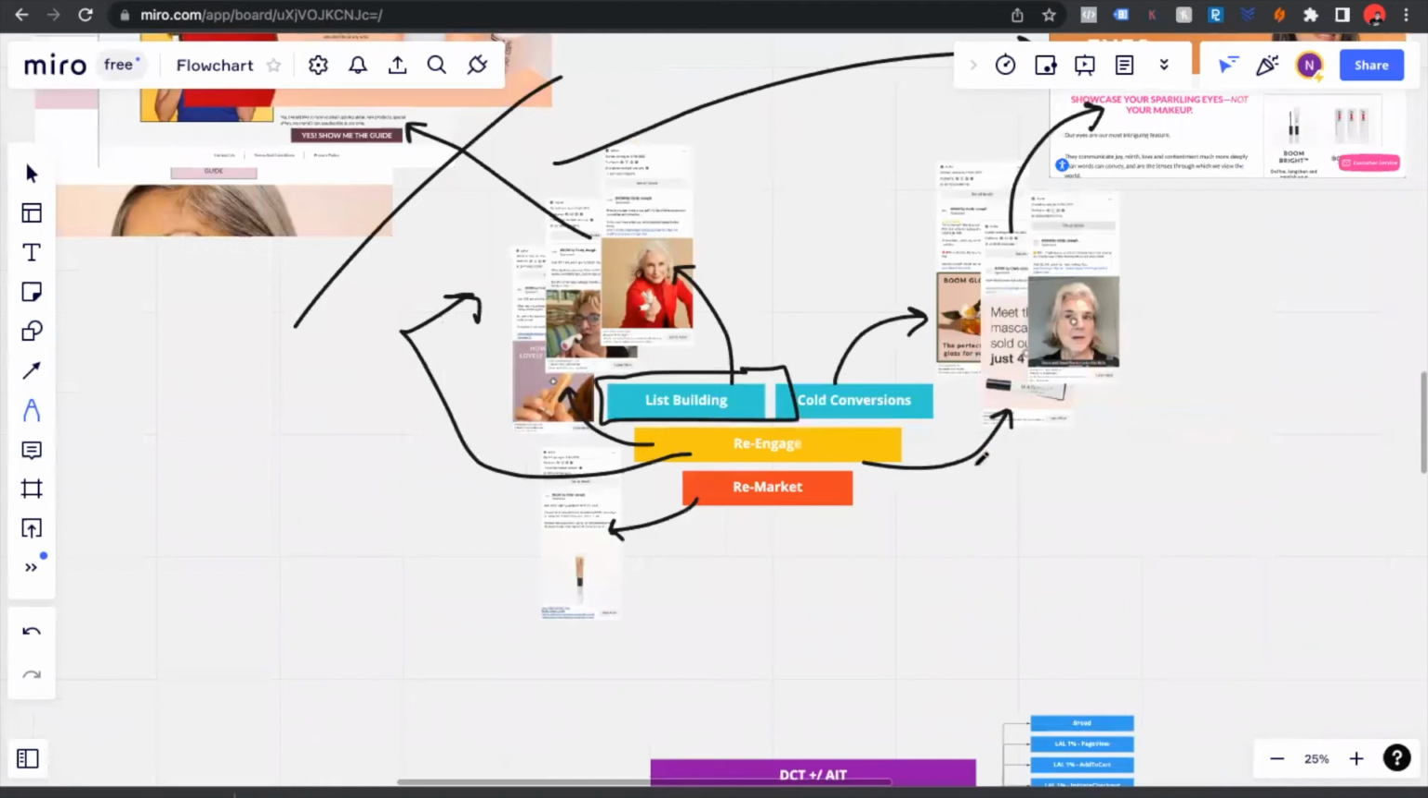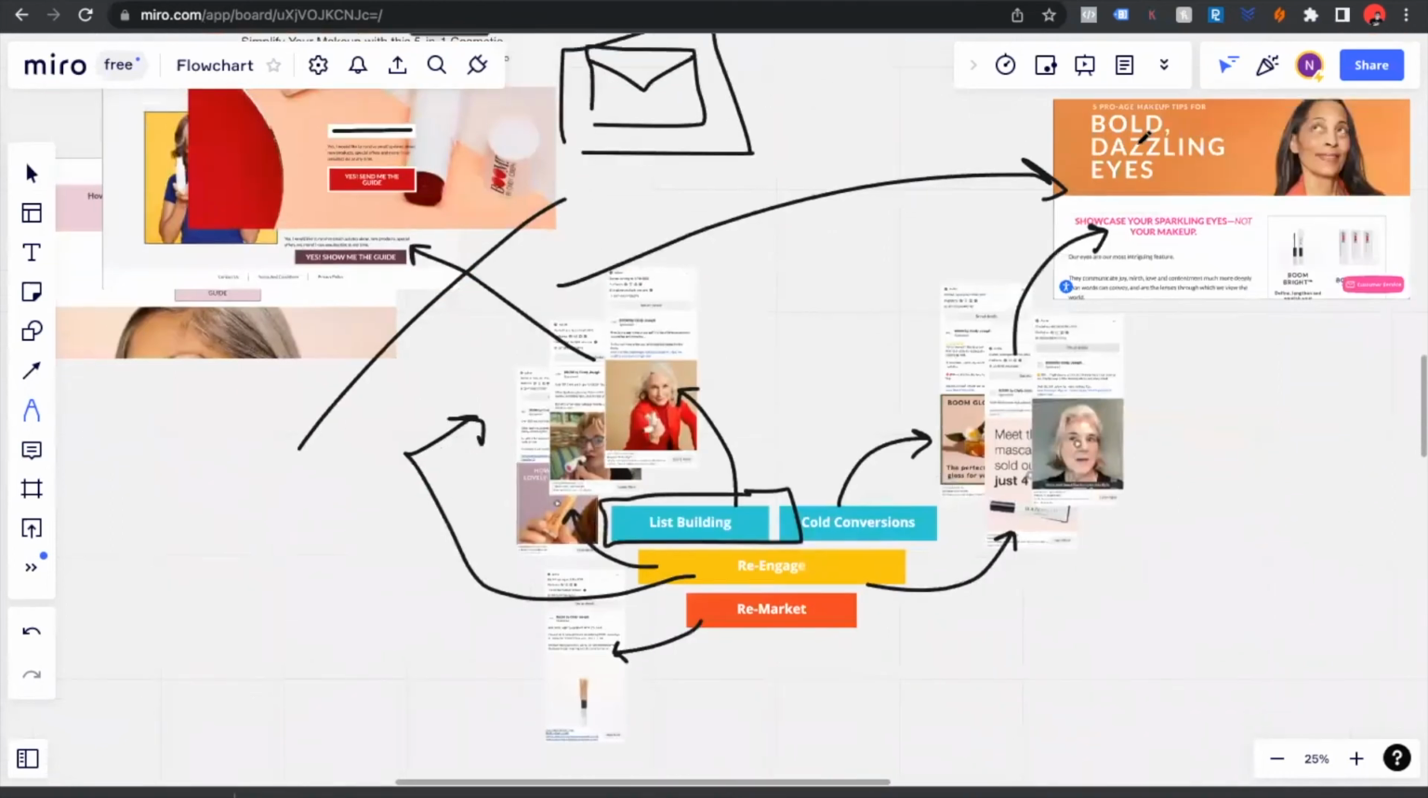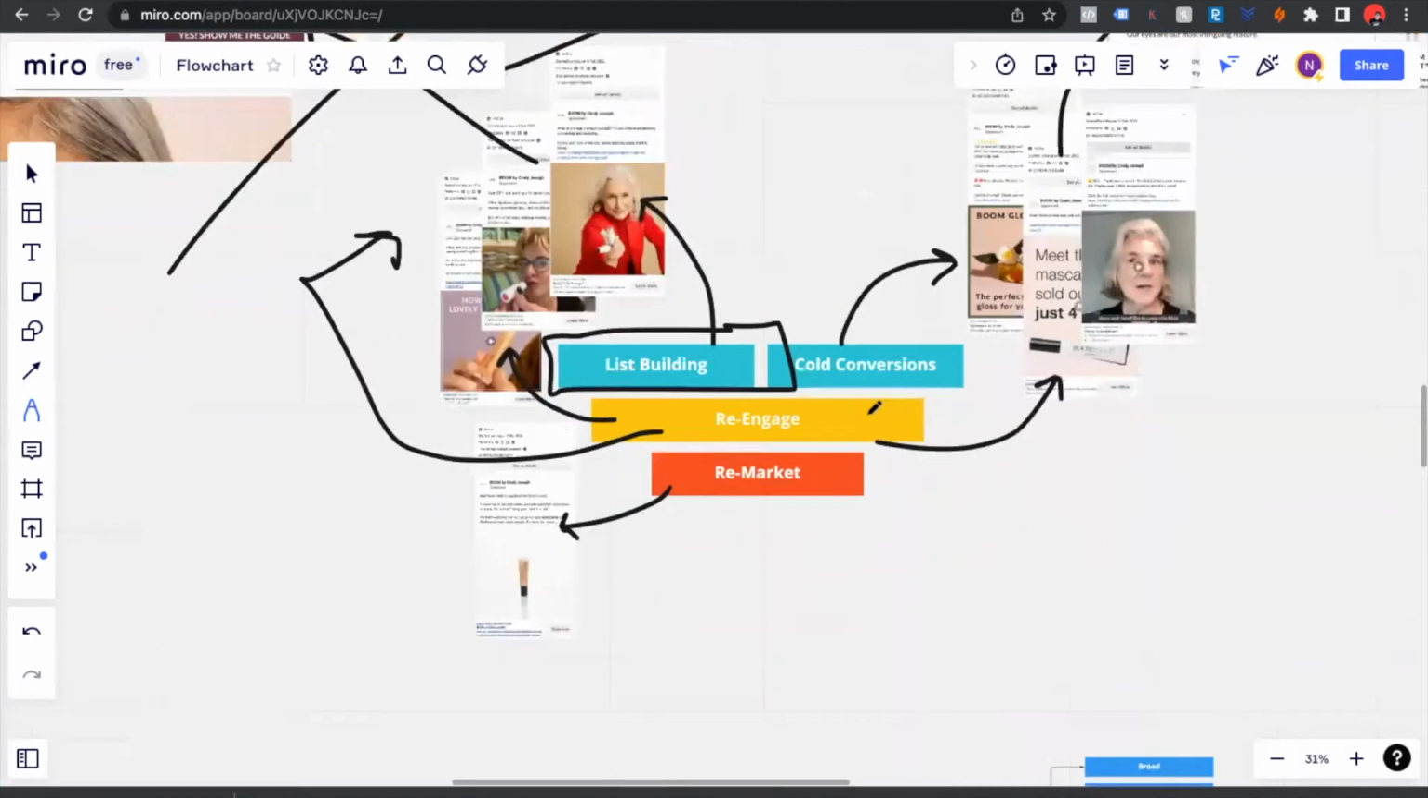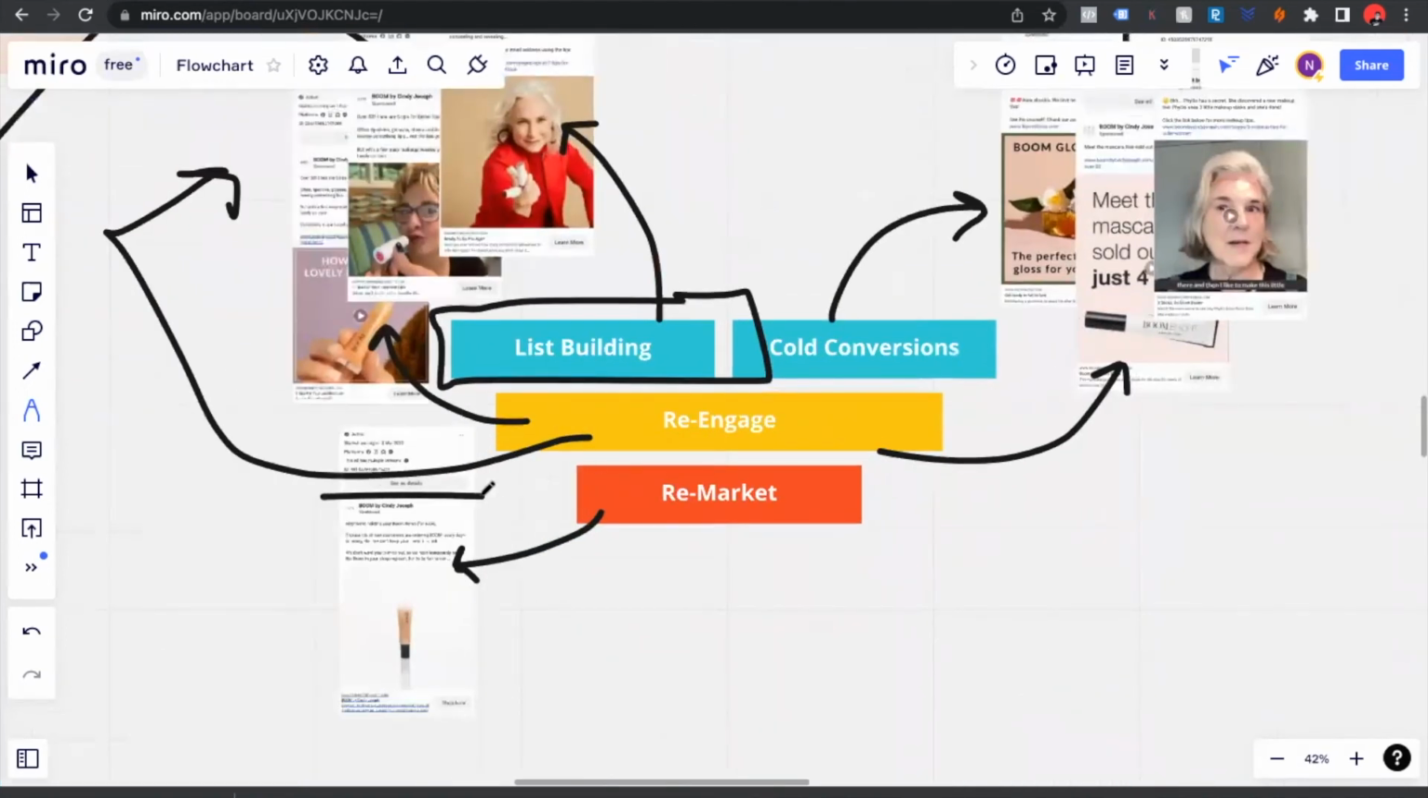What they will then do is, after reading maybe another article, like Bold Dazzling Eyes or whatever it may be, they'll then add to cart and then be hit with this ad here, which is going to be a dynamic catalog ad saying, hey, you forgot this in your cart, click here to buy it so you don't miss out. That's all their Facebook ad structure is. That's all their ad account is.